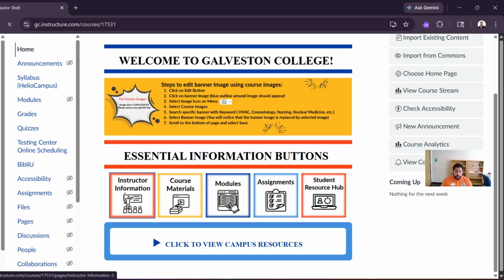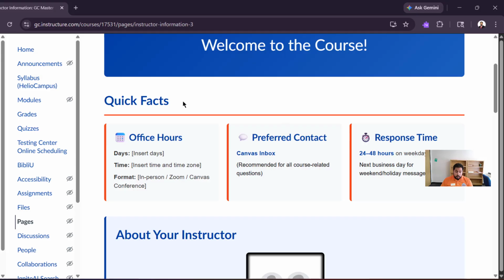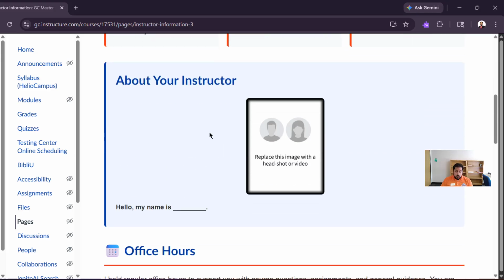So let's go ahead and click into the instructor information button. At the far top, you'll notice that there's already quick facts. These quick facts consist of your office hours, your preferred method of contact, and the typical response time that you have established. As you scroll down, you will have information about yourself.